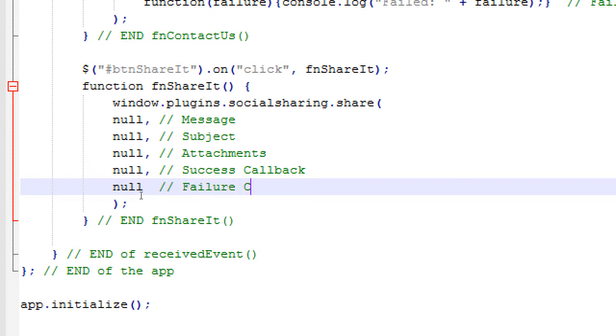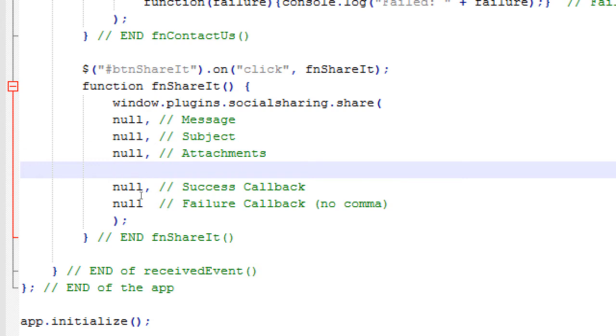I'm going to call back. No comma. Okay, so the idea here is, well, actually, sorry, there's one more. After attachments, there's also one we hadn't seen before. No, URL. We can attach a link. You often have that on these social networks, right? You share a text or a picture or something, and there's also a link that gets sent.